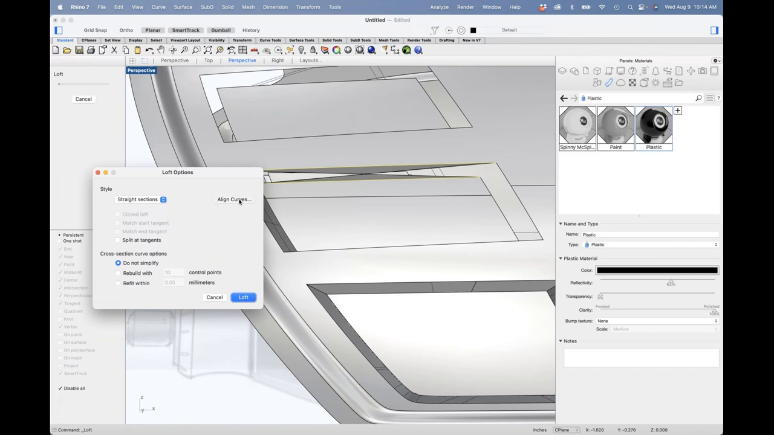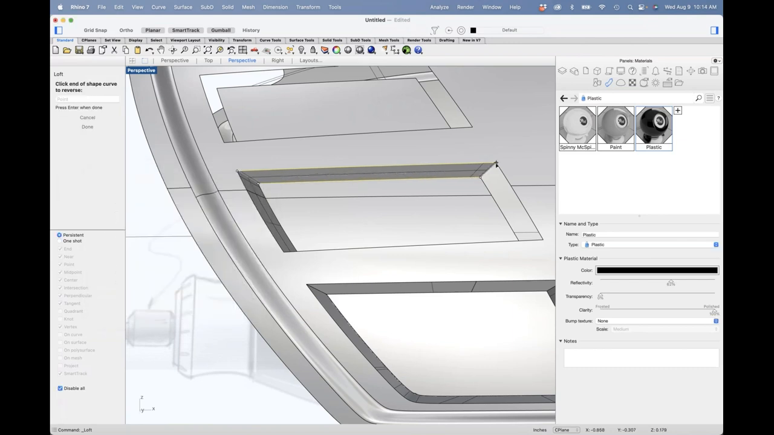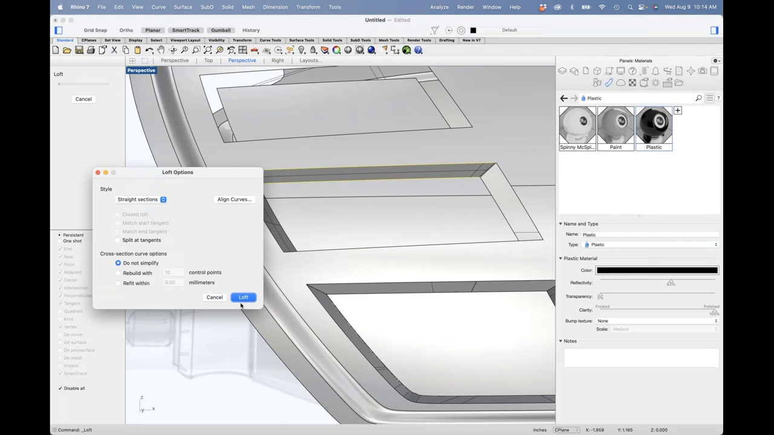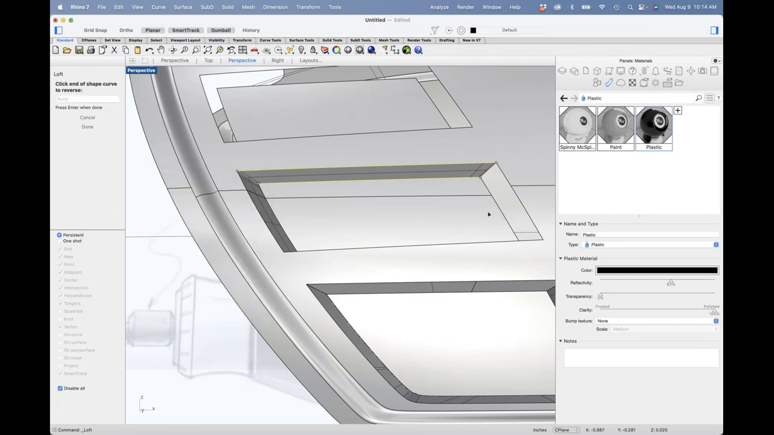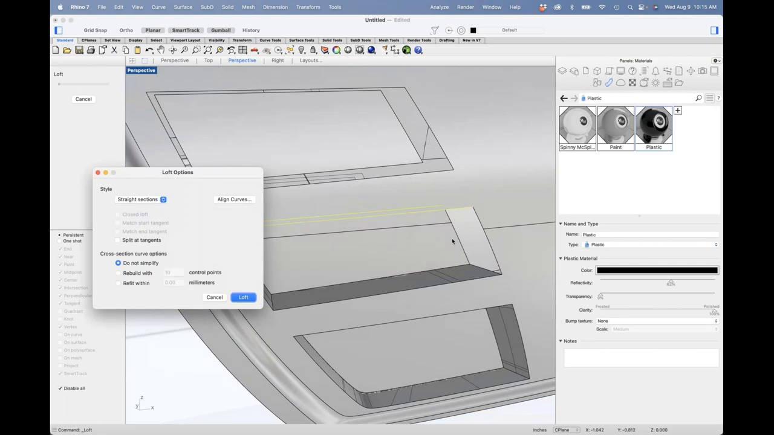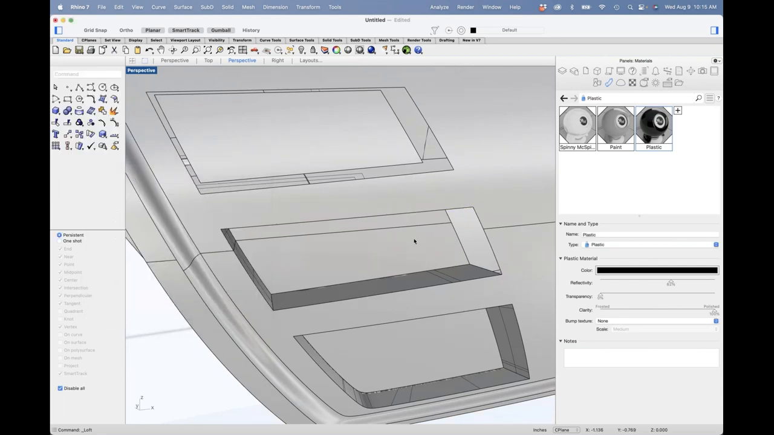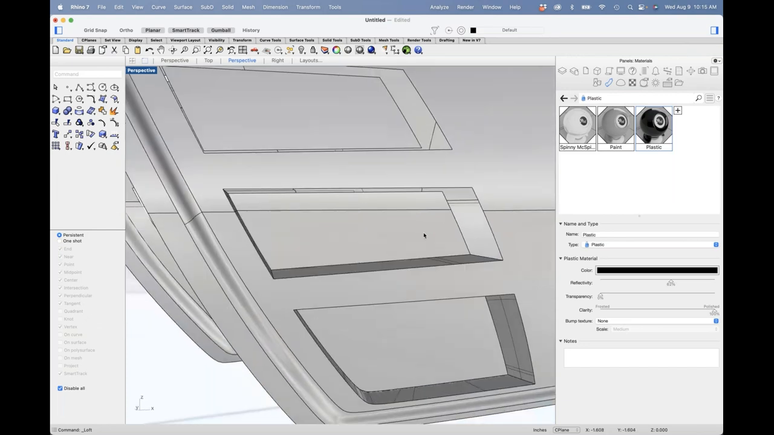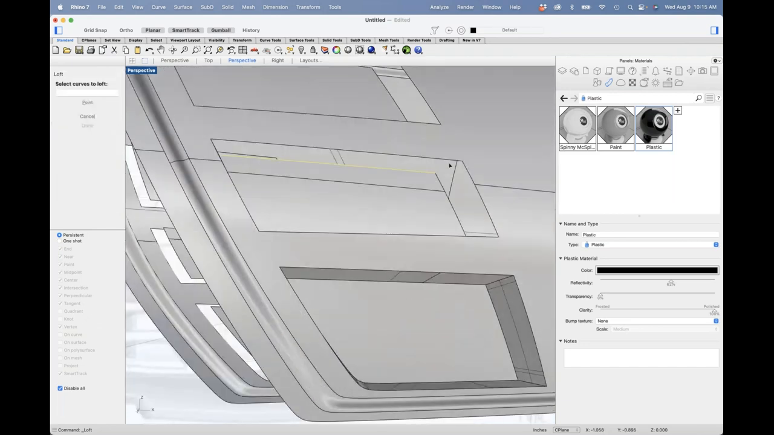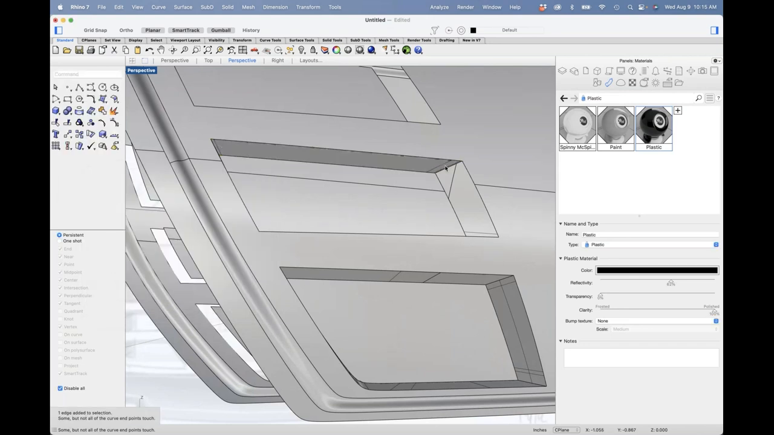You can actually fix that by going into the align curves and then this button right here and then straighten that out. So if you've had loft misbehave on you in the past, that's the way to fix it. But it is actually sensitive to where you pick.